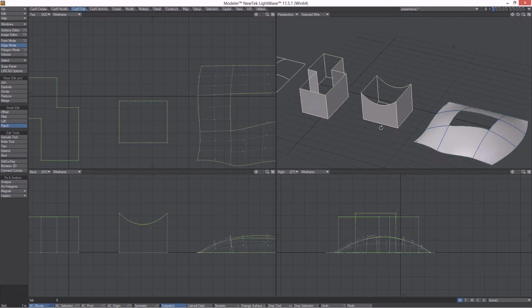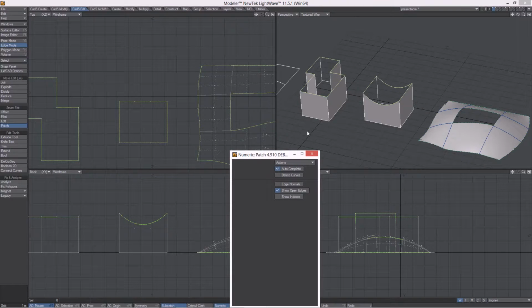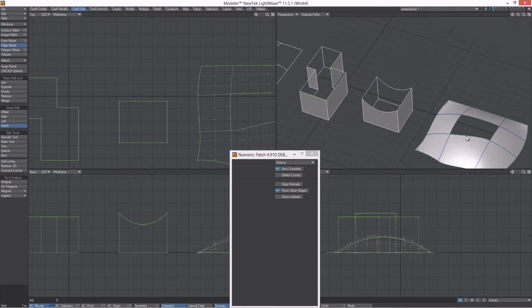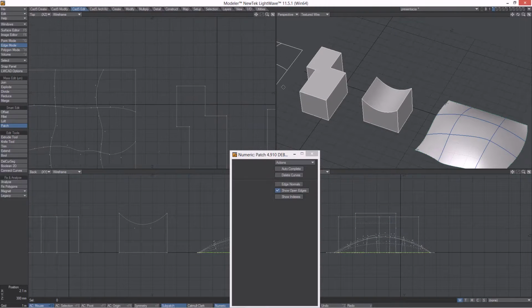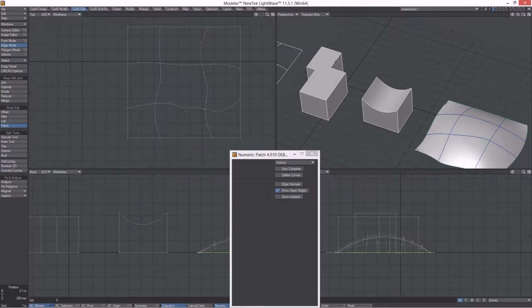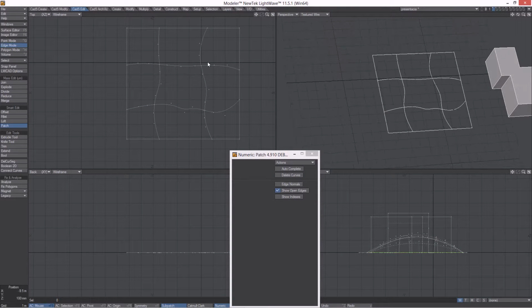First, the Patch tool. With the Patch tool, it recognizes open edges on Smart Mesh, and when autocomplete mode is enabled, we can create a patch with just a single click. When autocomplete mode is disabled, we can create a NURBS patch by clicking each edge separately.